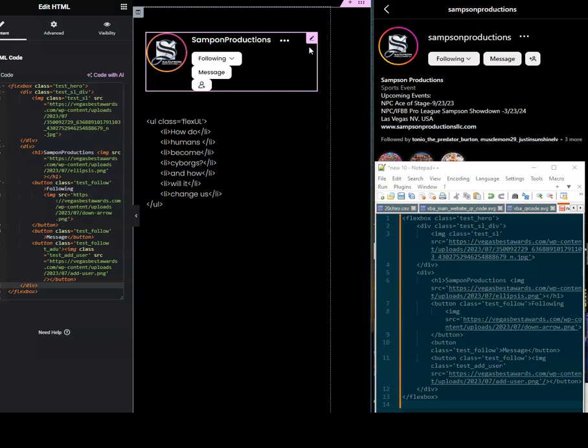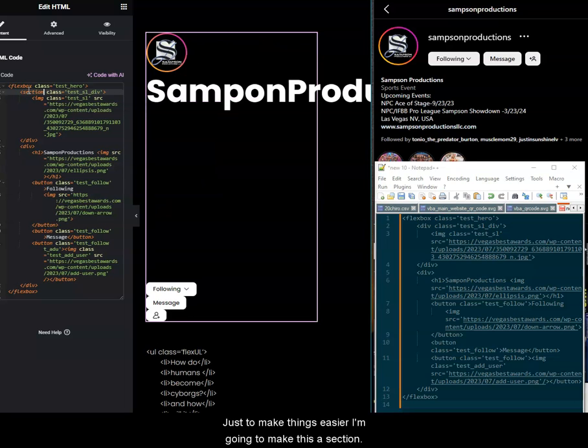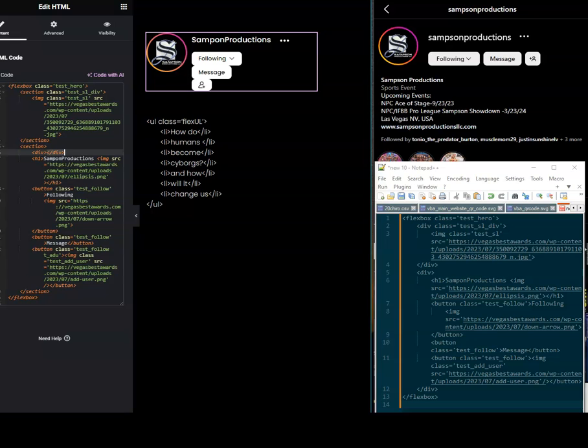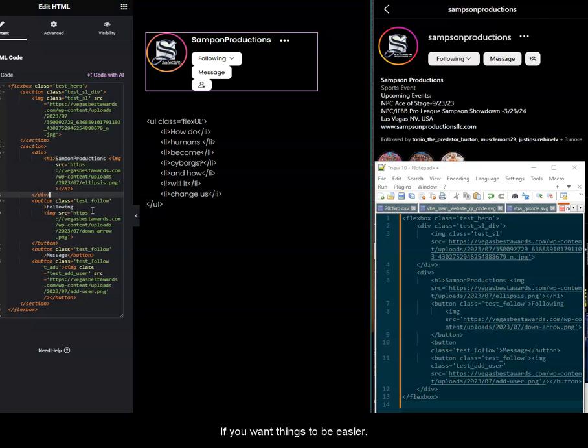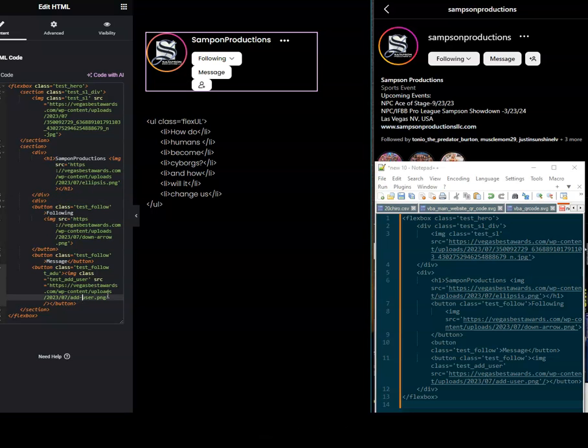It's probably because I have to make another flex around here. Div. So just to make things easier, I'm going to make this a section. Let's do section, because I have to do another nested flex with a column. Okay, so we're going to make a div here. So yeah, having a really good structure for HTML makes your CSS that much easier. And then really you should probably nest this if you want things to be easier to read. And then I'm doing a div around these buttons. And then I'm going to make those have a flex.